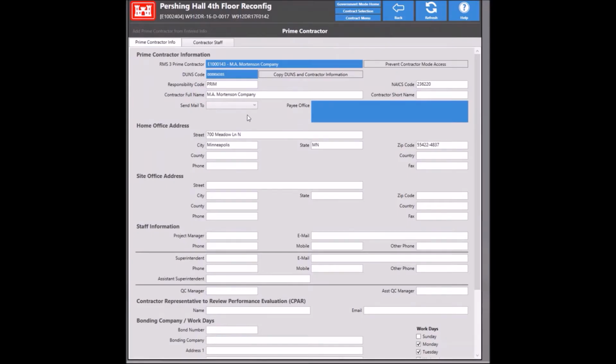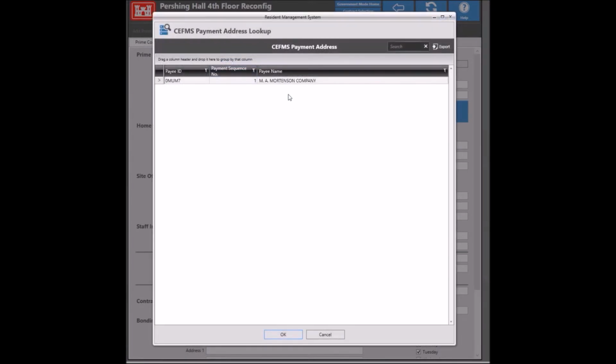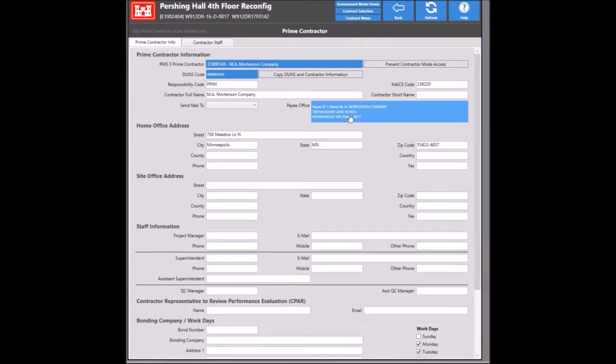So I'll go ahead and do that. And then most of it populates here. Go ahead and click Payee Office. This information comes from the vendor records that are on the obligation line items and CFMs. So we'll go ahead and pick that. That's pretty well filled in.